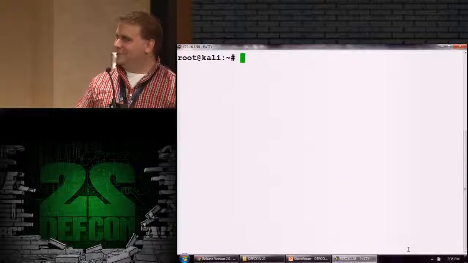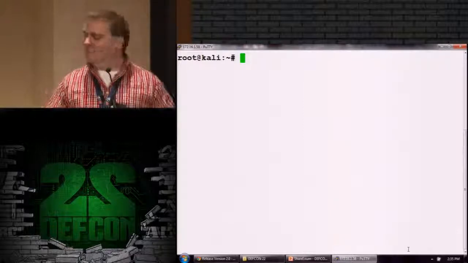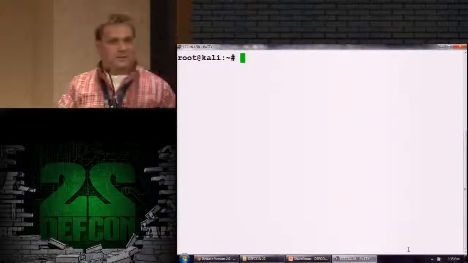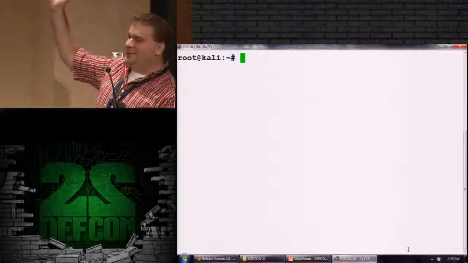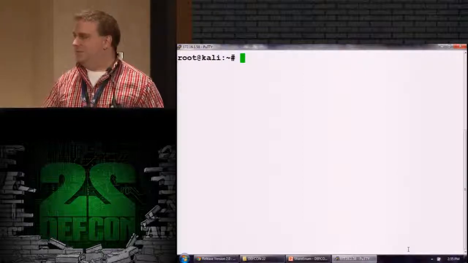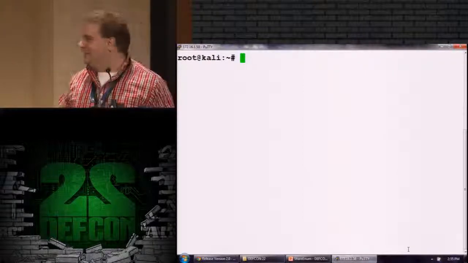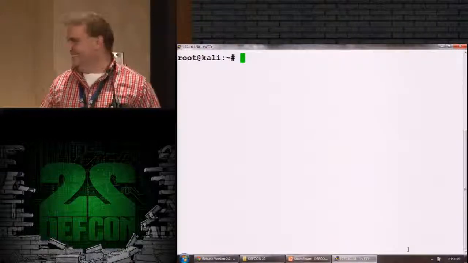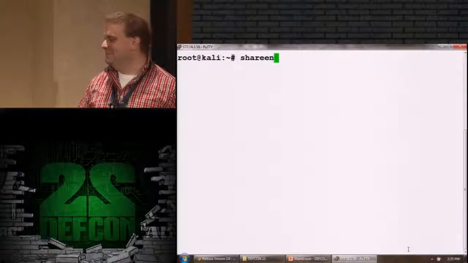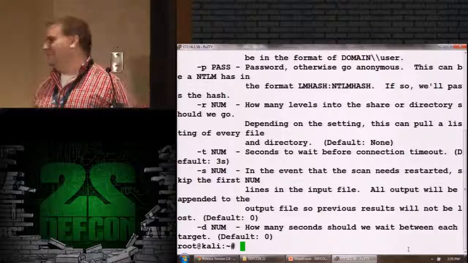And hopefully this is easy to read. We always hate it when people get... Is it good? Is it up there? I can't see it. Can everybody see? All right, good. We always hate it when people throw up a terminal and it's 12-point font, black background on green. Okay.